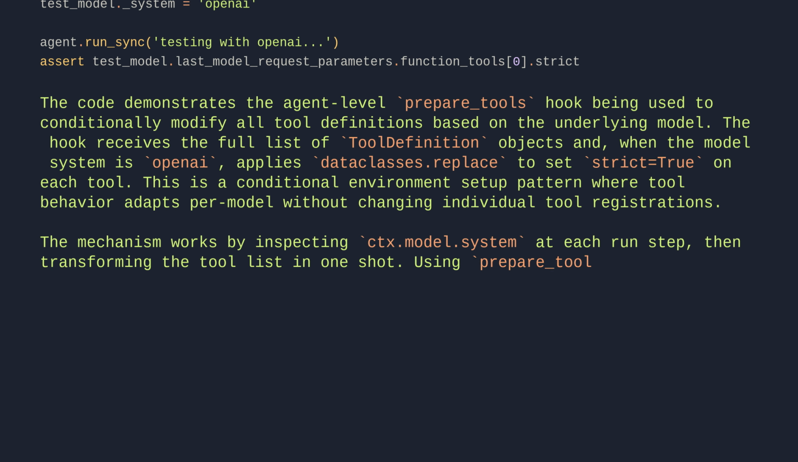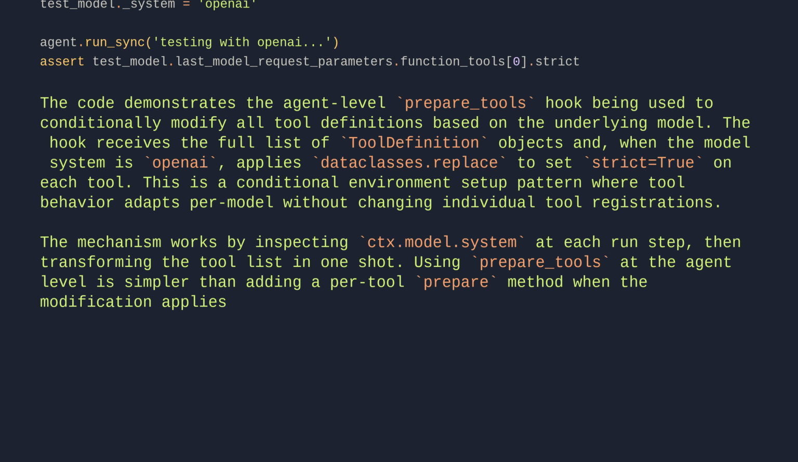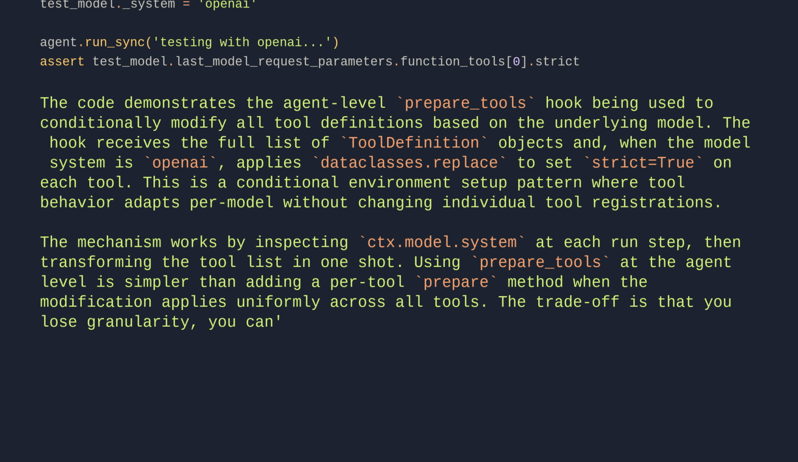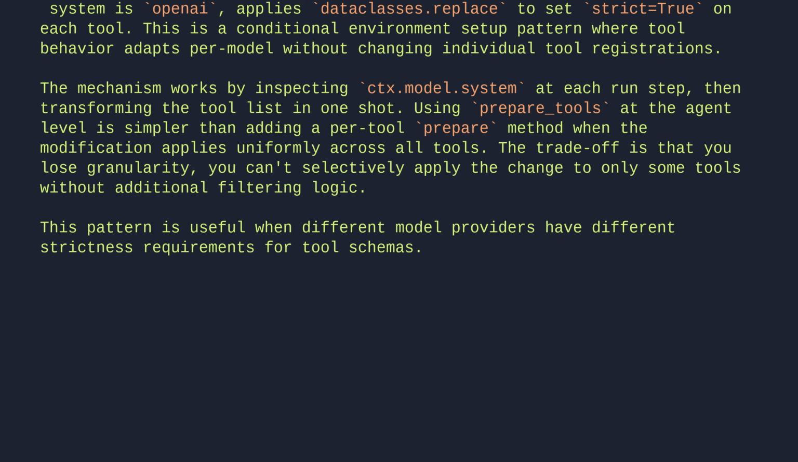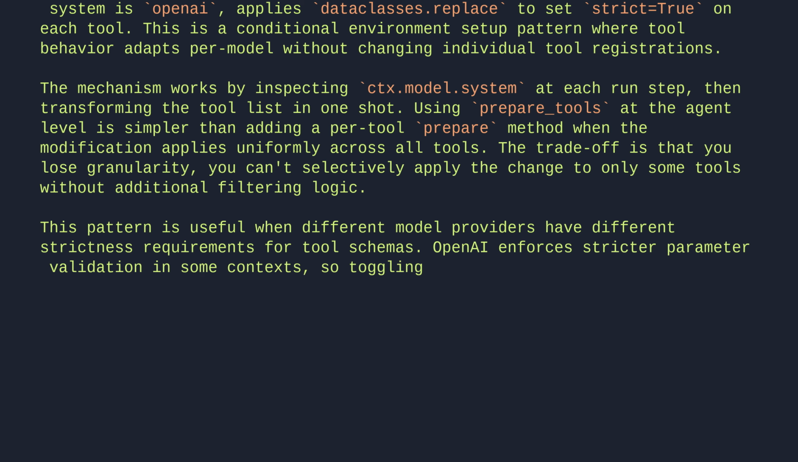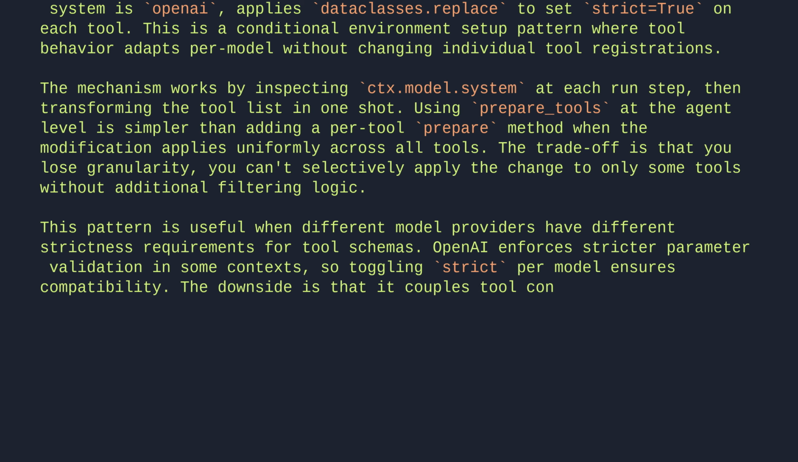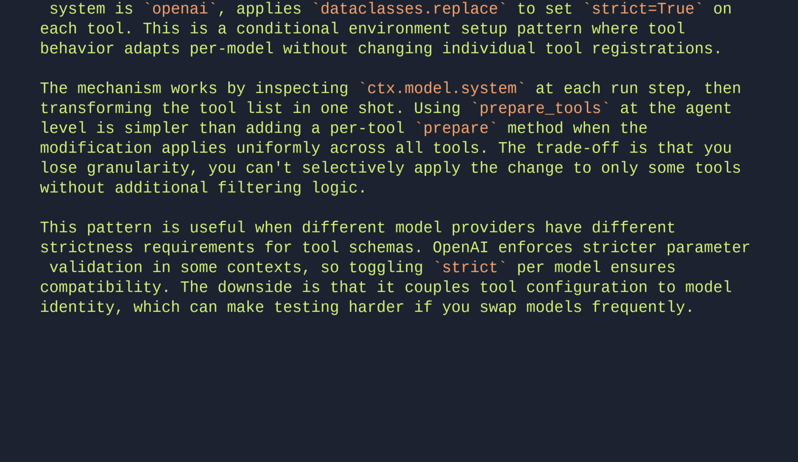Using prepare tools at the agent level is simpler than adding a per-tool prepare method when the modification applies uniformly across all tools. The trade-off is that you lose granularity. You can't selectively apply the change to only some tools without additional filtering logic. This pattern is useful when different model providers have different strictness requirements for tool schemas. OpenAI enforces stricter parameter validation in some contexts, so toggling strict per model ensures compatibility. The downside is that it couples tool configuration to model identity, which can make testing harder if you swap models frequently. Let's break it down.